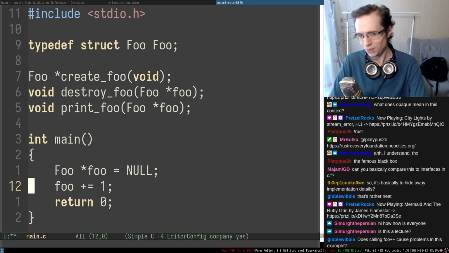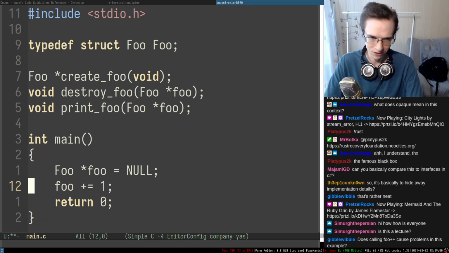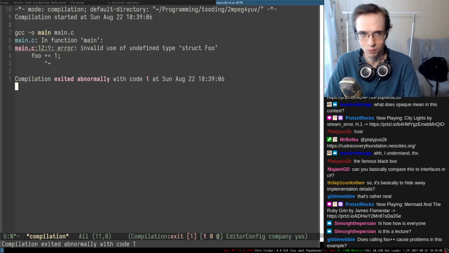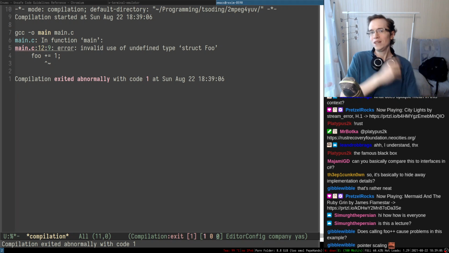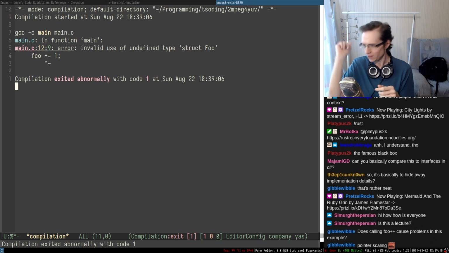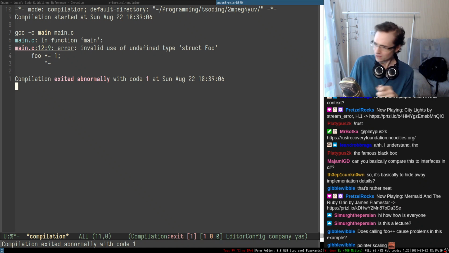Okay, so it's basically equivalent to +1 or something like that. So what will happen? I think it will complain. I'm pretty sure the compiler has to complain. Yeah, so invalid use of undefined type. There we go. So since it doesn't know the size of the structure, it doesn't know by how much it needs to increment that address. Yeah, that's a very good question.